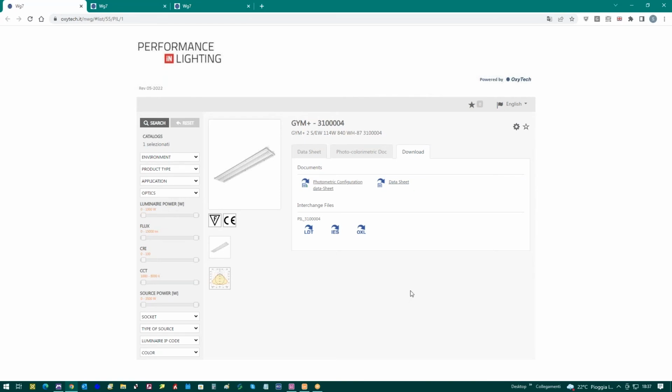So the main point is that the LDT file or the IES files are not uploaded to the internet. They are not uploaded to the server. Even the polar diagram is not uploaded because it is automatically created by our system. So the only file that you need to upload is an OXL one.